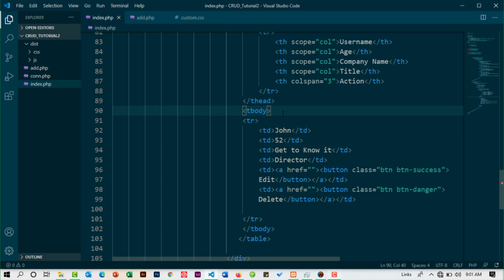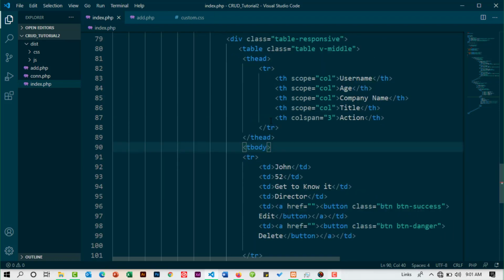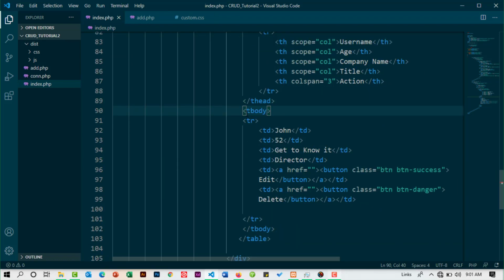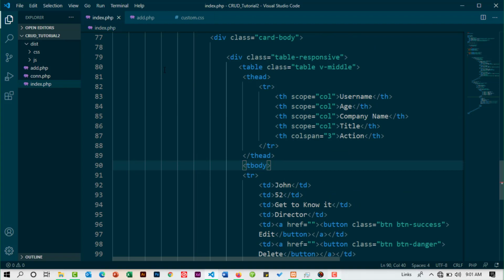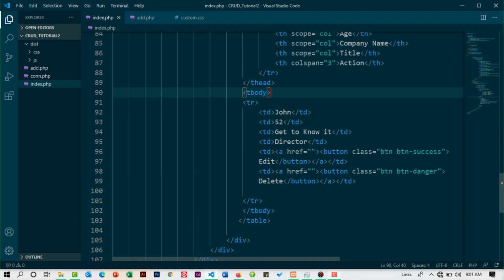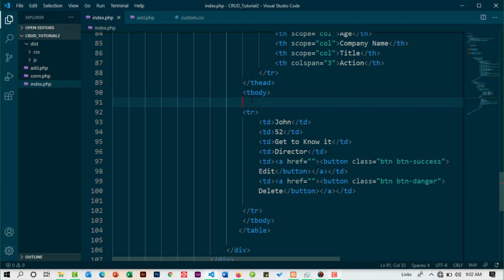Alright, welcome back. I'm glad that you're still watching. So in this episode, I'm going to show you how you can select data from the database and have it displayed in a table. So what I'm going to do, I'm going to go to my index.php. So this is where I have my table, and I'm going to go to the body, the tbody of my table, and this is where I'm going to have the PHP script.